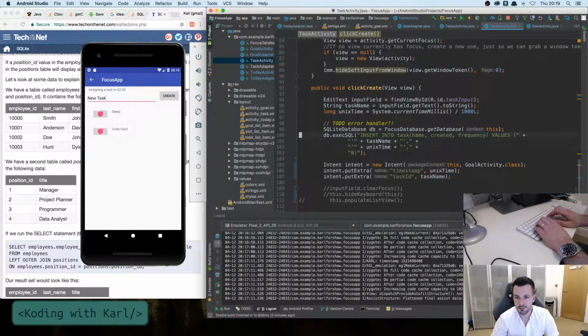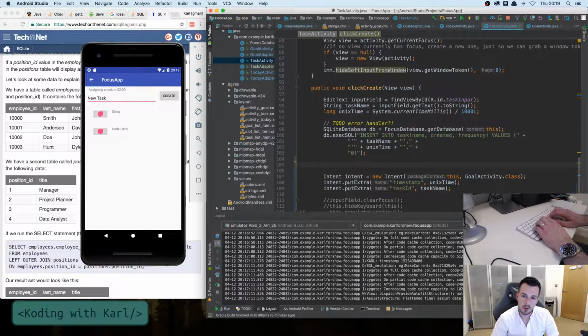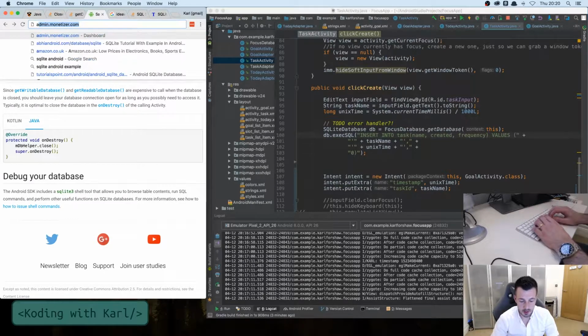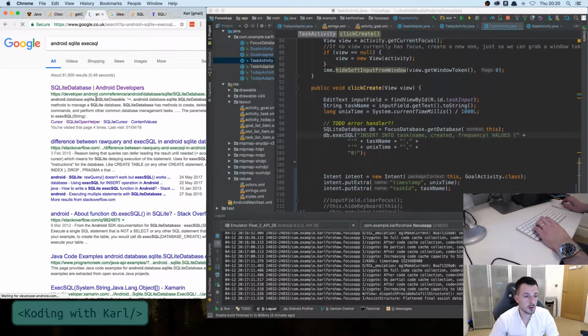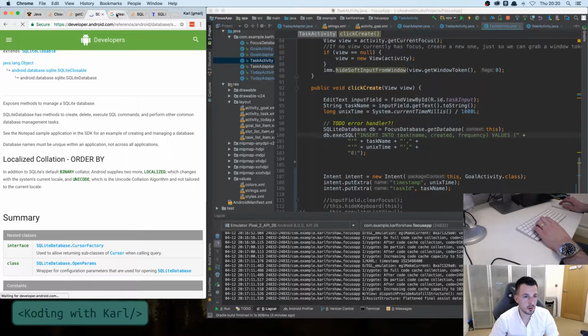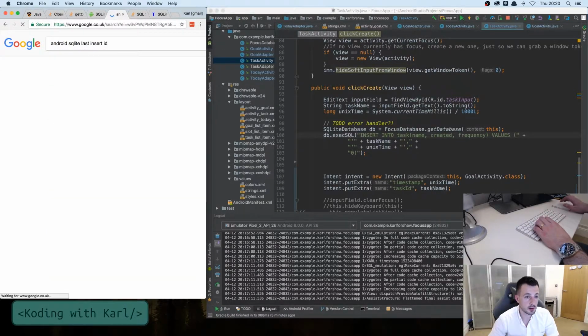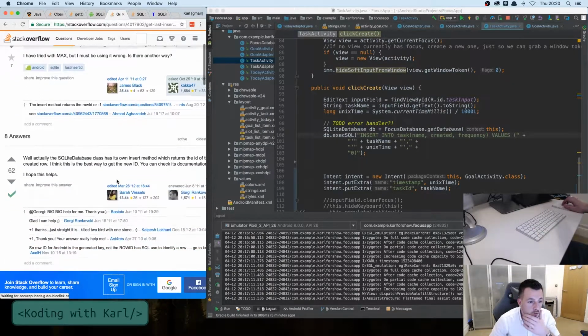How do we do that? Do we do a select? Does this give us the row ID? Let's have a look at exec SQL. Android SQLite exec SQL. Let's just do Android SQLite last insert ID. Just make sure there isn't a simple way to do this.